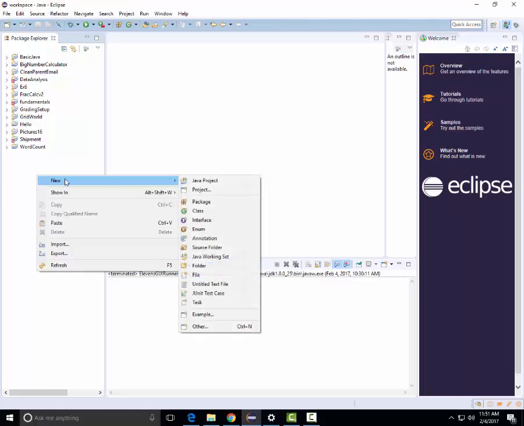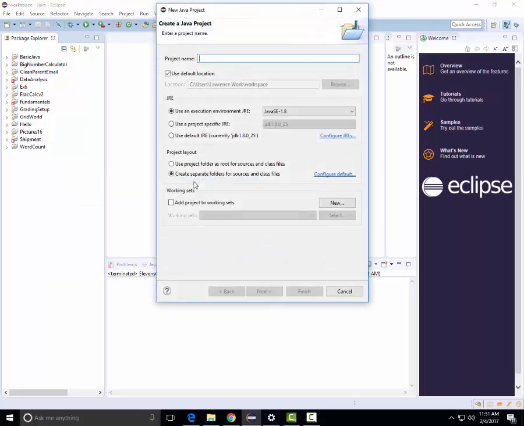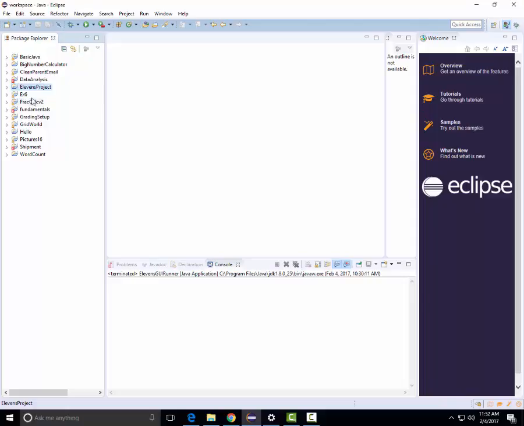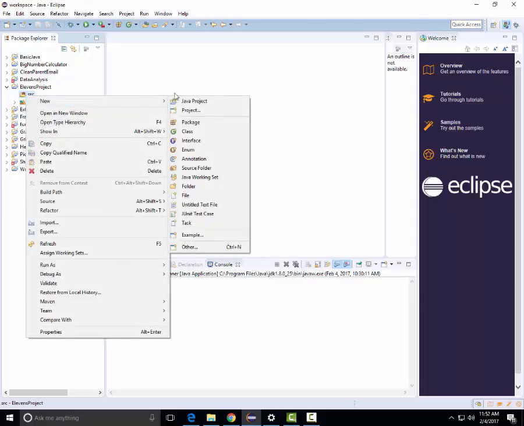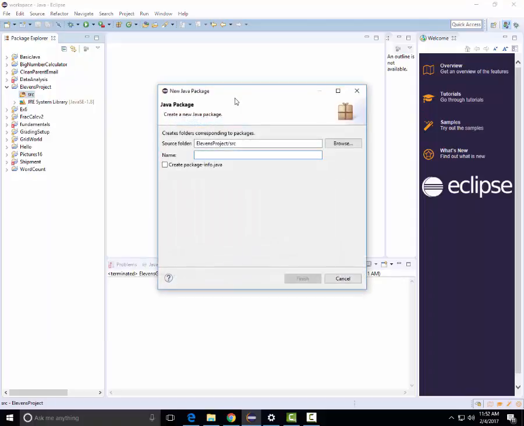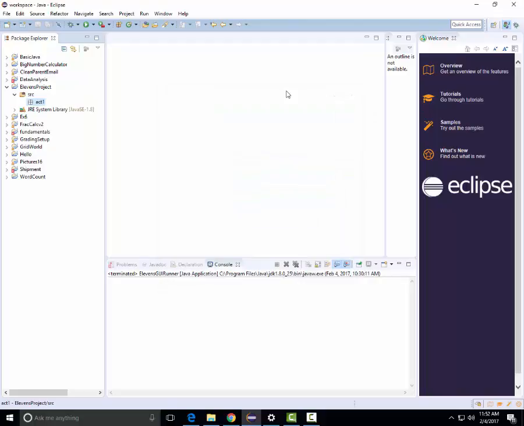I'm going to call new Java project, and we'll say it's 11s Project, right? I'm gonna finish. Okay, and then under the 11th project, under source, I'm going to say new. I'm gonna create my first package, which is for activity one, and I'll just call it ACT1. Okay, finish. Okay, now what I need to do is import the activity one starter files.